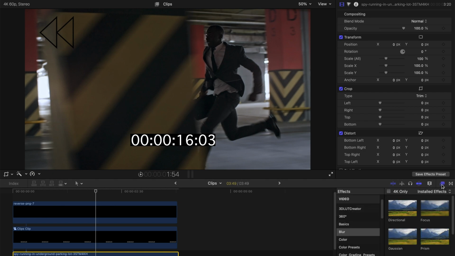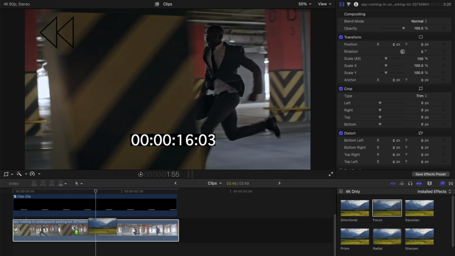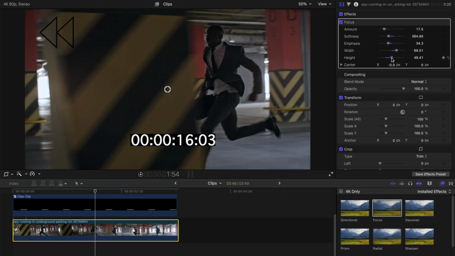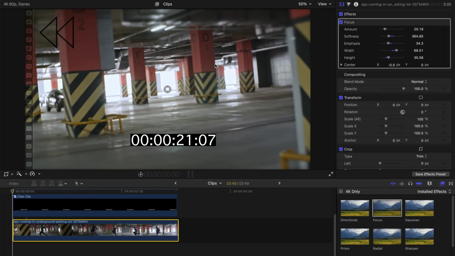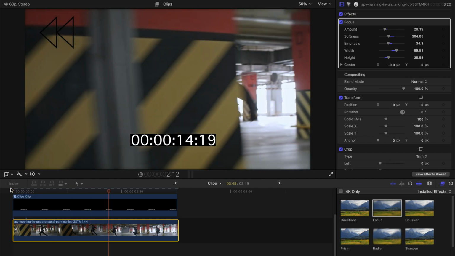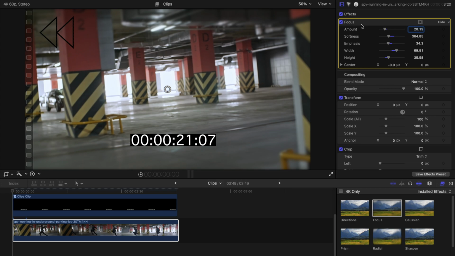And lastly, you can always go to the effects column and find blur effects. Usually I'll just use these blur effects, and I'm going to drag, say, a focus effect over here, and I can change the amount, softness, emphasis, width, and height. I'm going to make it something like a recall memory-ish kind of effect. And once I hit play, yep, it's kind of blurry. It kind of looks better with this.